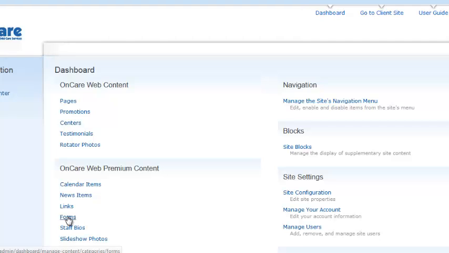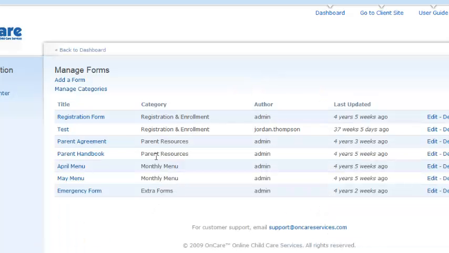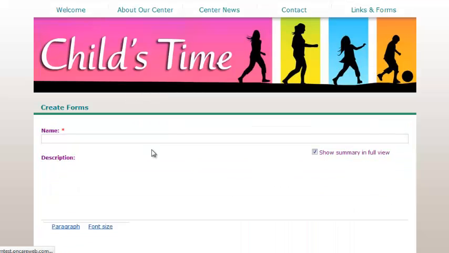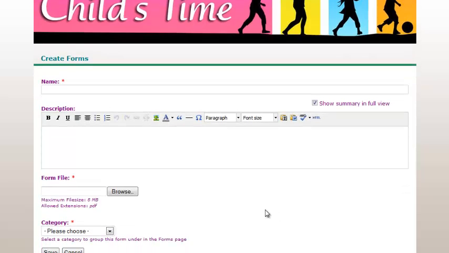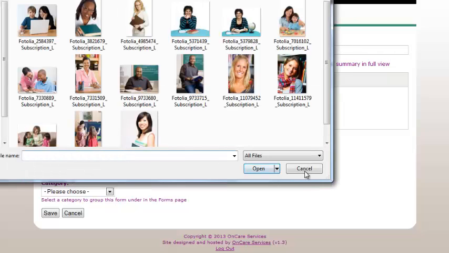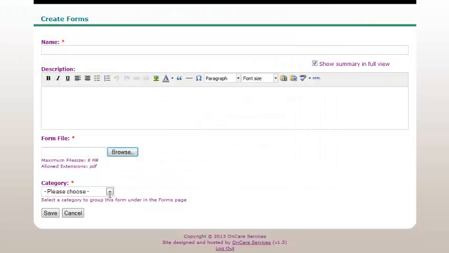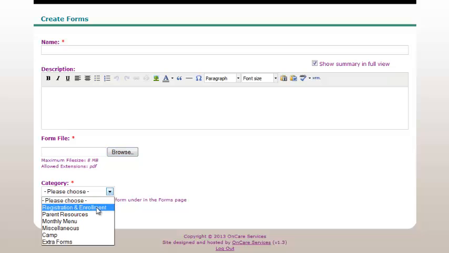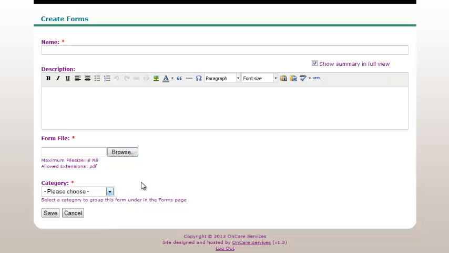Additionally, you can add forms. Forms will look much like the links in that you'll be able to manage your categories, or you can add a new form. The form here is designed to allow you to browse for a file directly from your desktop. It does ask for the file to be in a PDF format. Here you can simply click on Browse and find that format. It will also ask you to categorize that file.